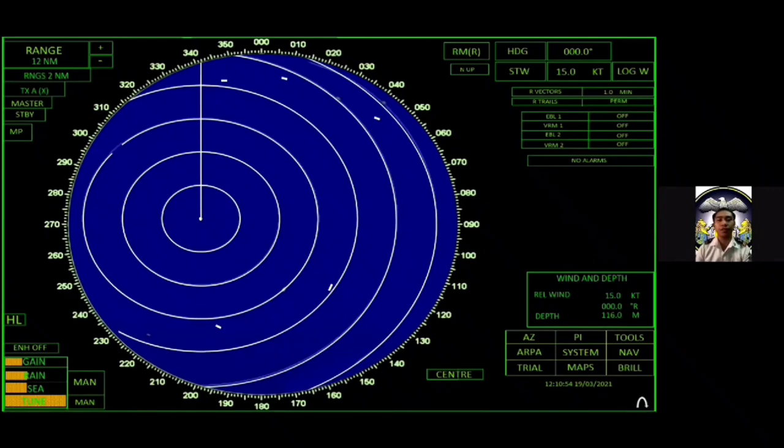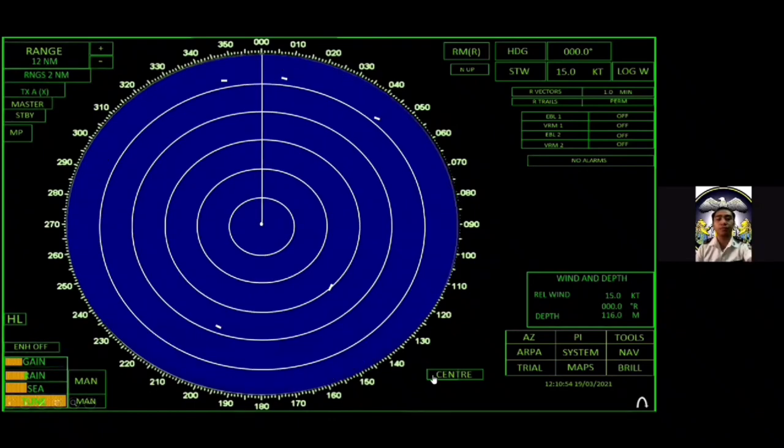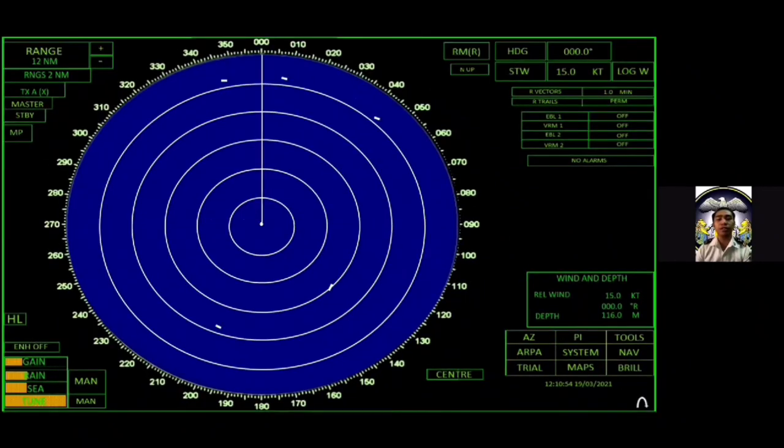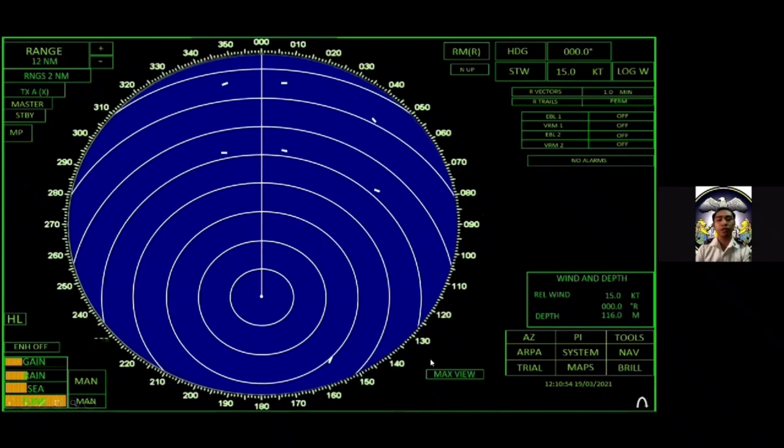So, how to center the display? It's very simple to center the display. You just have to click the center soap key located at the lower bottom right side of the reader screen. Your screen and the video display will be at the center of the video seeker. So, for the maximum view, you just have to right click the center soap key to reveal the pop up menu containing the max view option. Left click to select max view, or right click to close the menu.